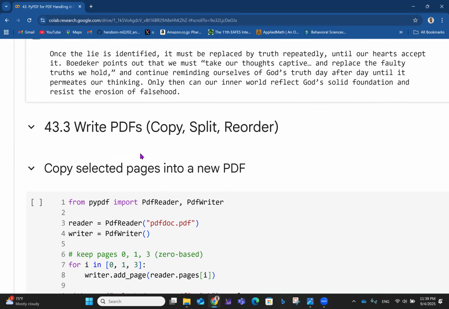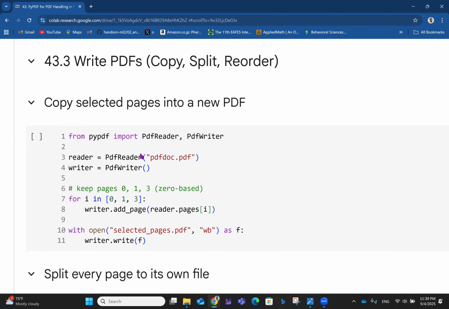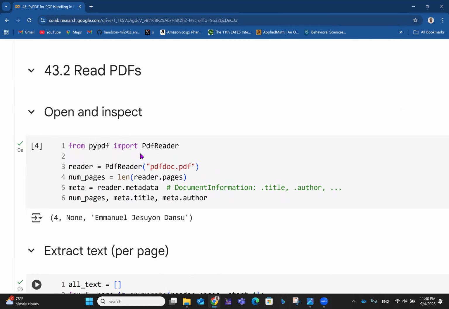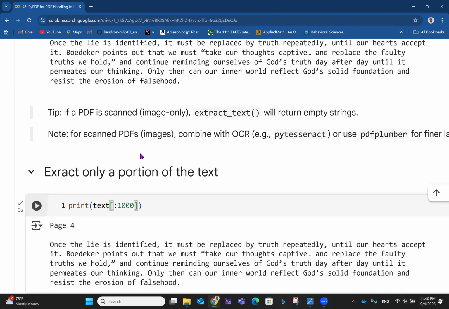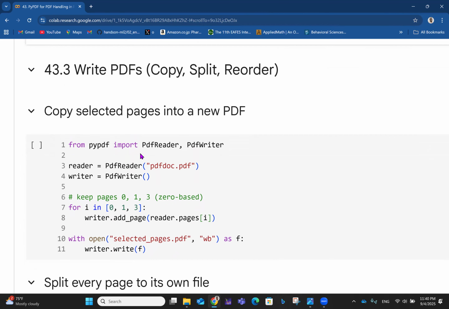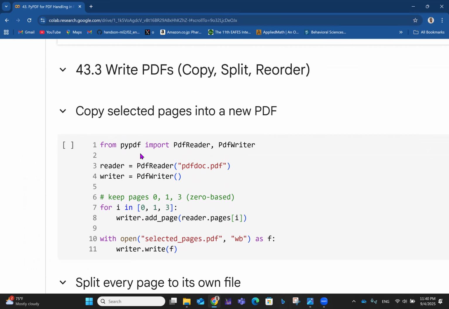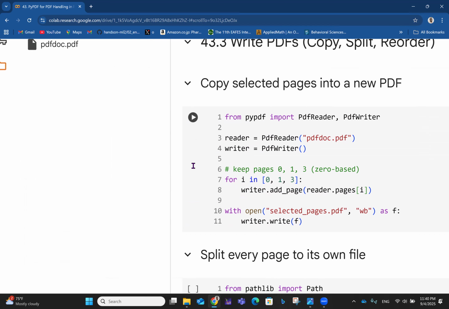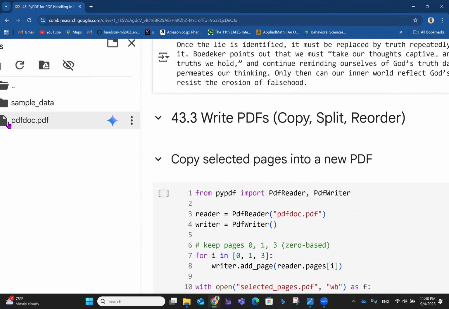Okay, so next, let's talk about writing PDFs. The other time we talked about reading. You want to inspect the PDF to know the number of pages, if it has a title and the author of the PDF, and then we have extracted a portion. So here, to write PDFs, we are talking about copying, splitting, and reordering. Imagine you want to copy selected pages into a new PDF. Imagine that you read that PDF doc that I just uploaded the other time, this one right here.